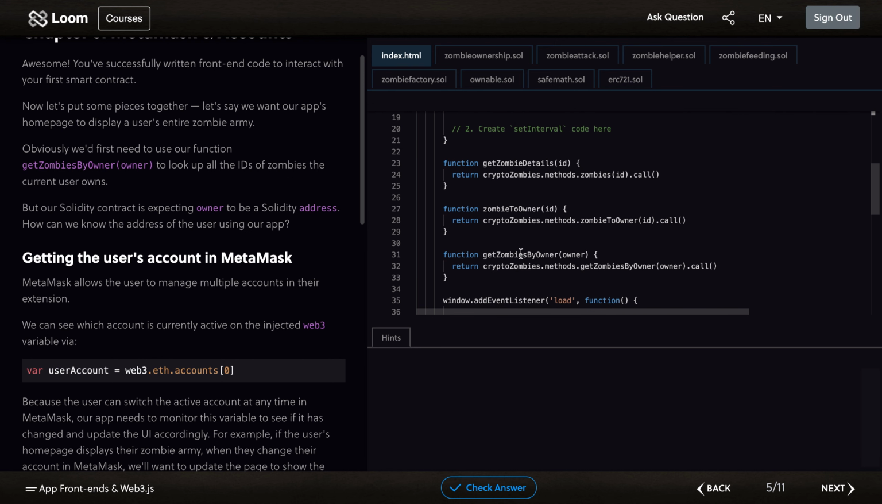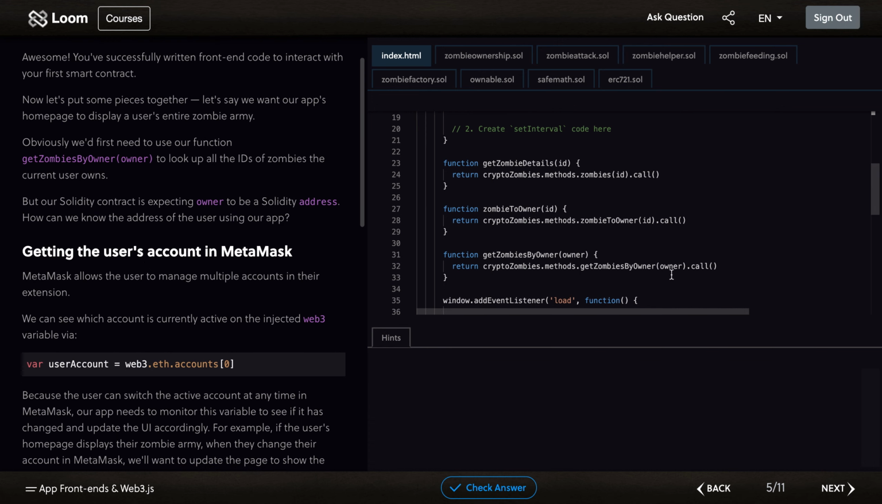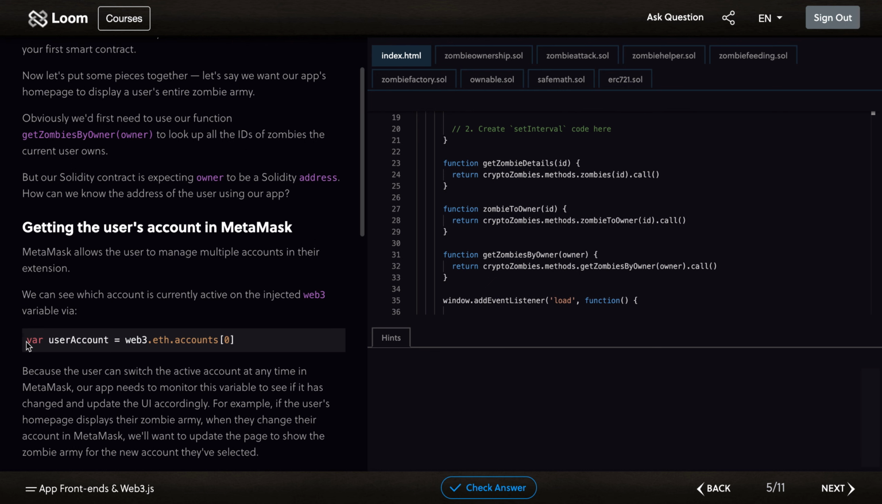zombies by owner to look up all the IDs of zombies the current user owns. And our Solidity is expecting the owner to be a Solidity address. But how can we get the address? And we can use this to get the address.